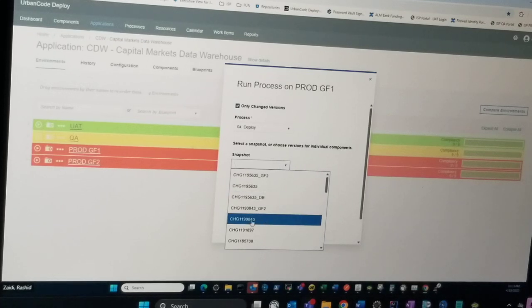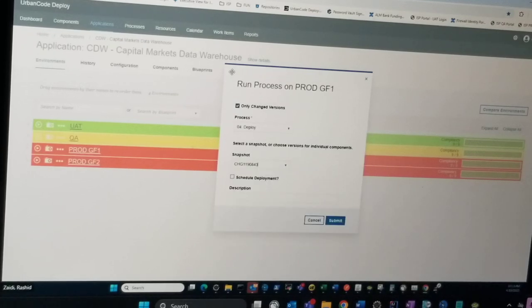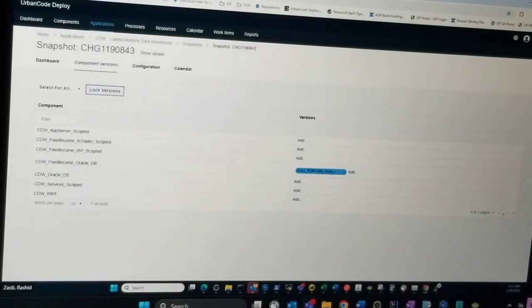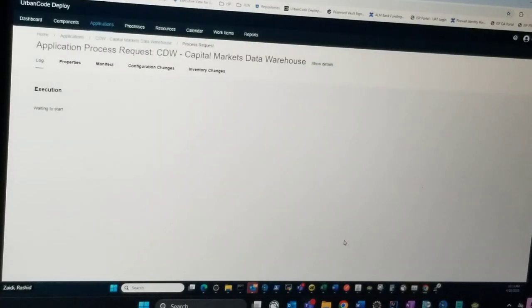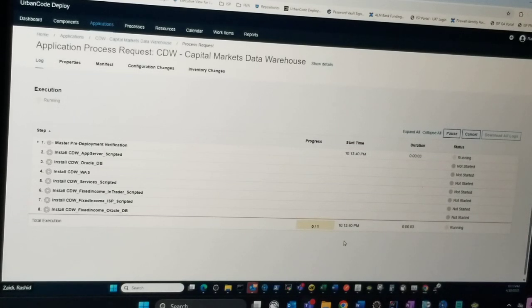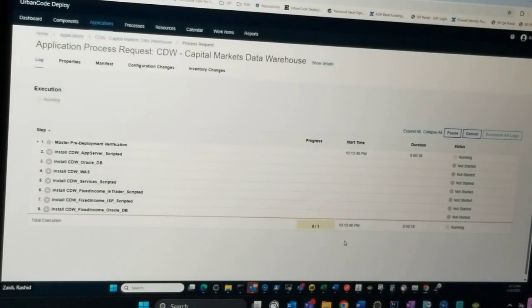So I'm going to select that snapshot. Now my snapshot has only this insert. So I'm going to run that one. Right now, GF1 is active, GF2 is not active. So let me run that one. After that, we will run the other script, which will add three columns in our PL table. After that, we will deploy the jar file, which we already copied, and then last, UI.